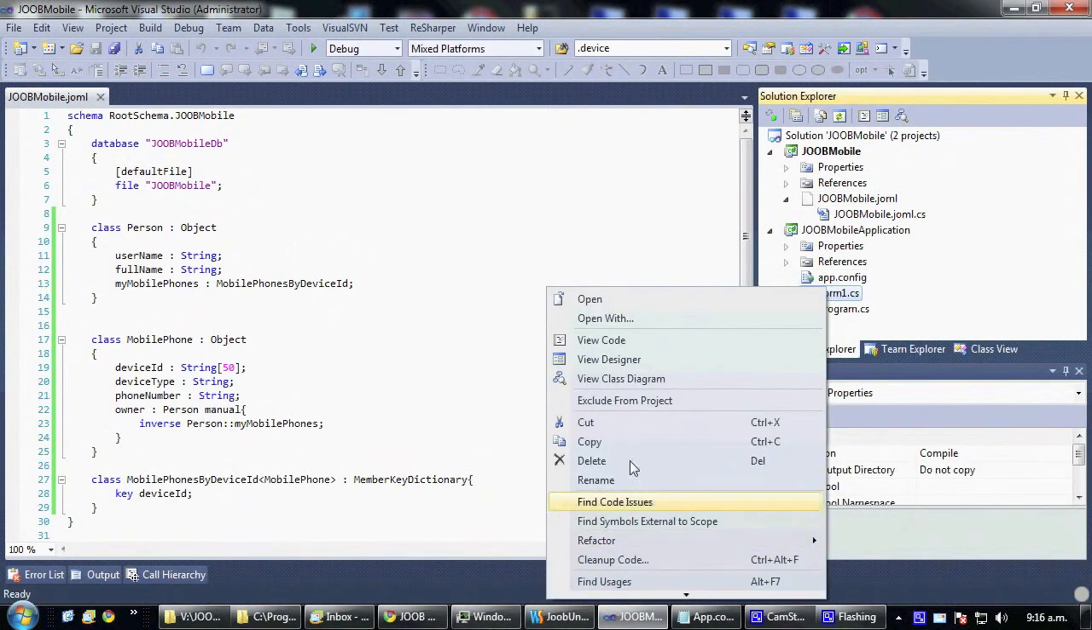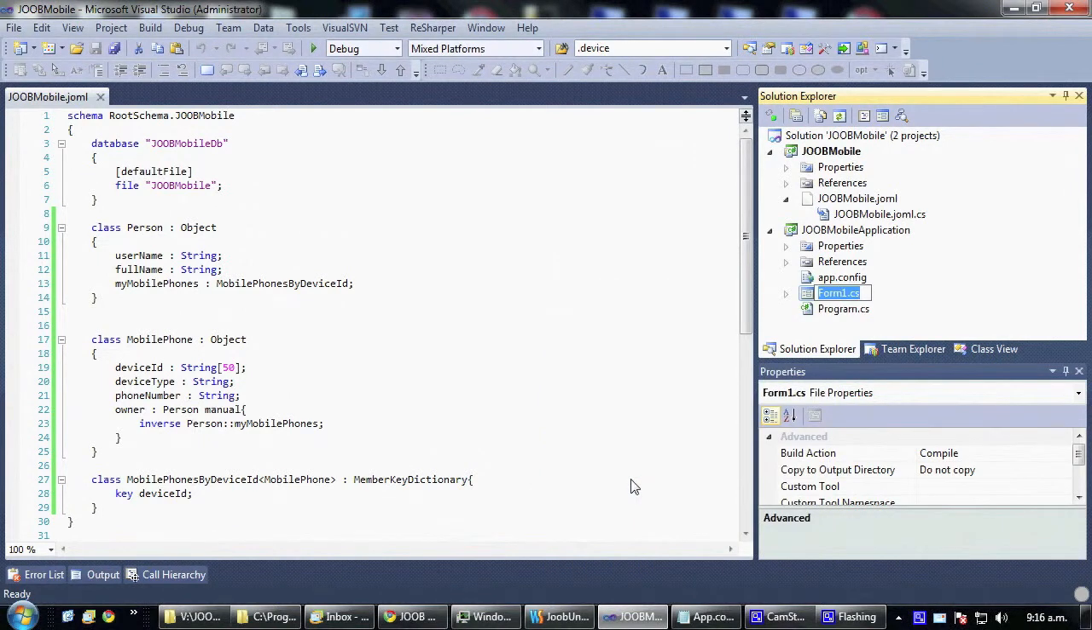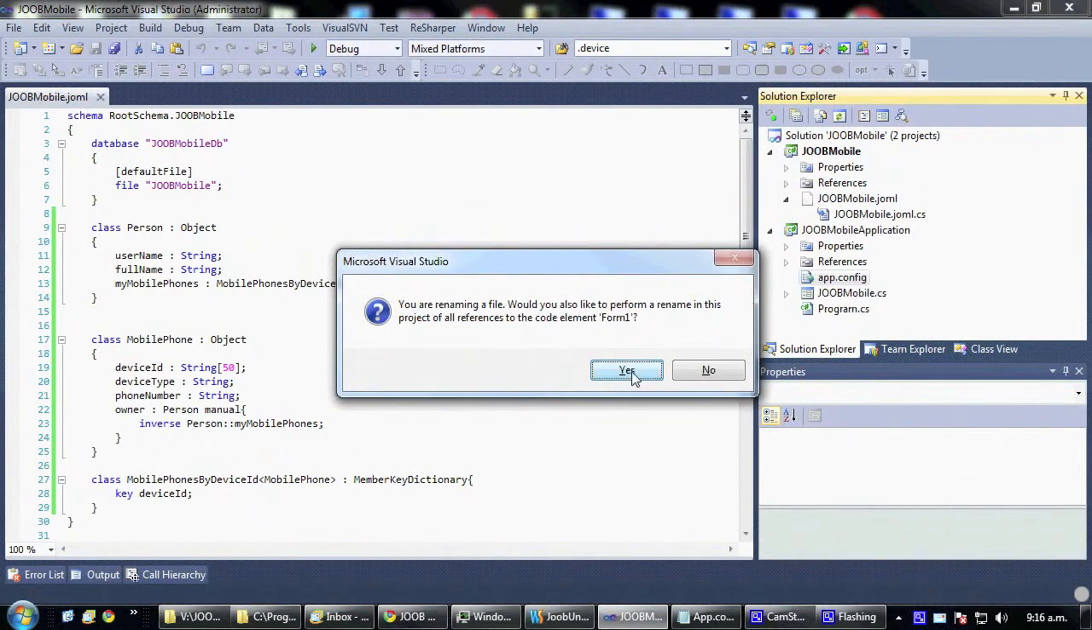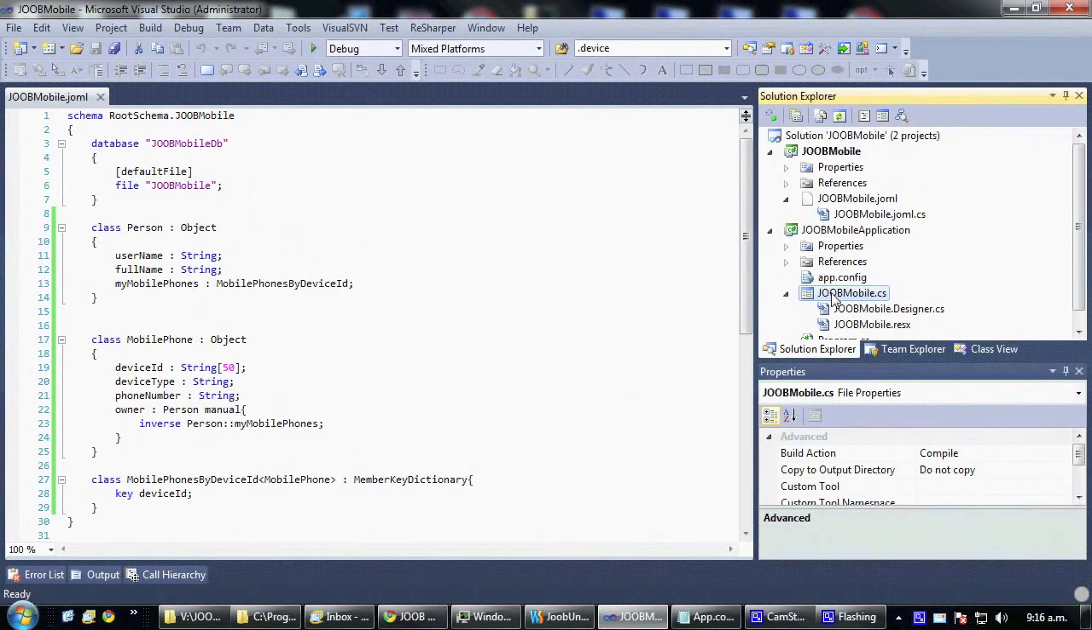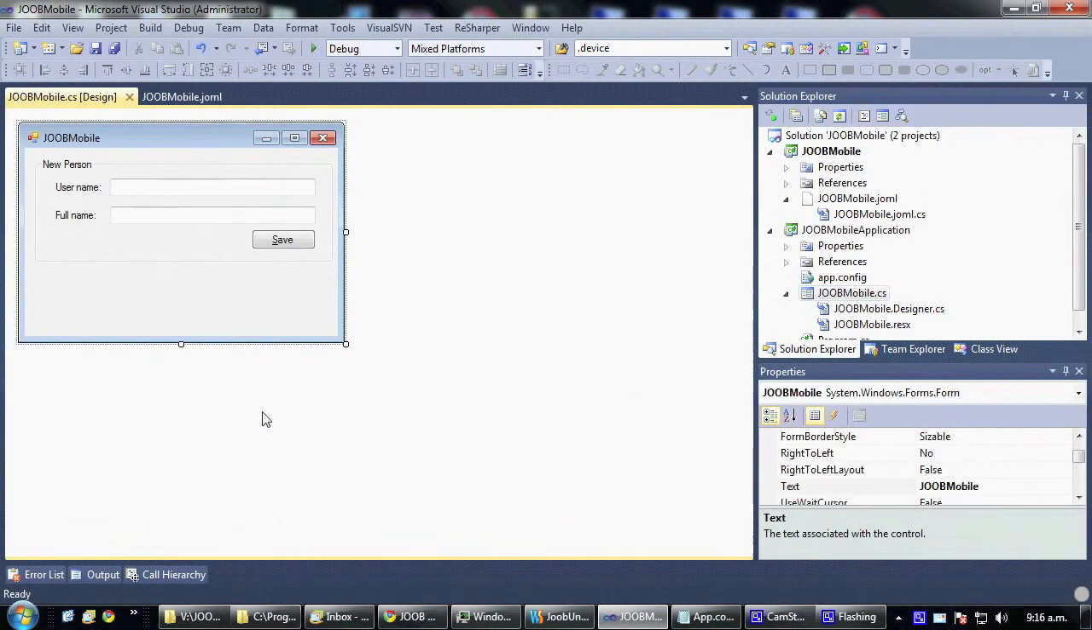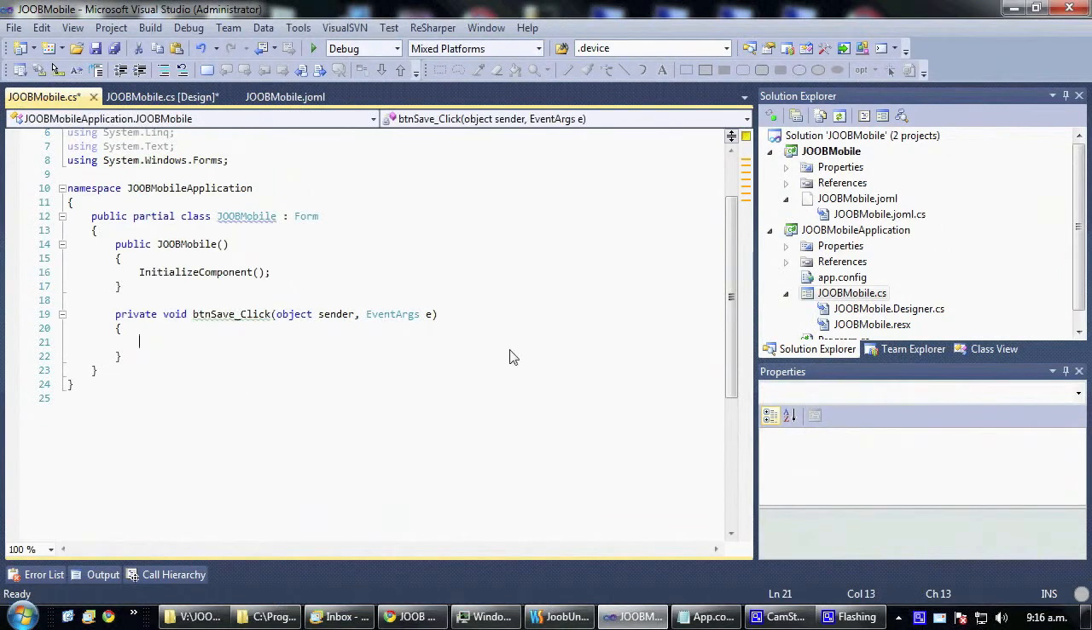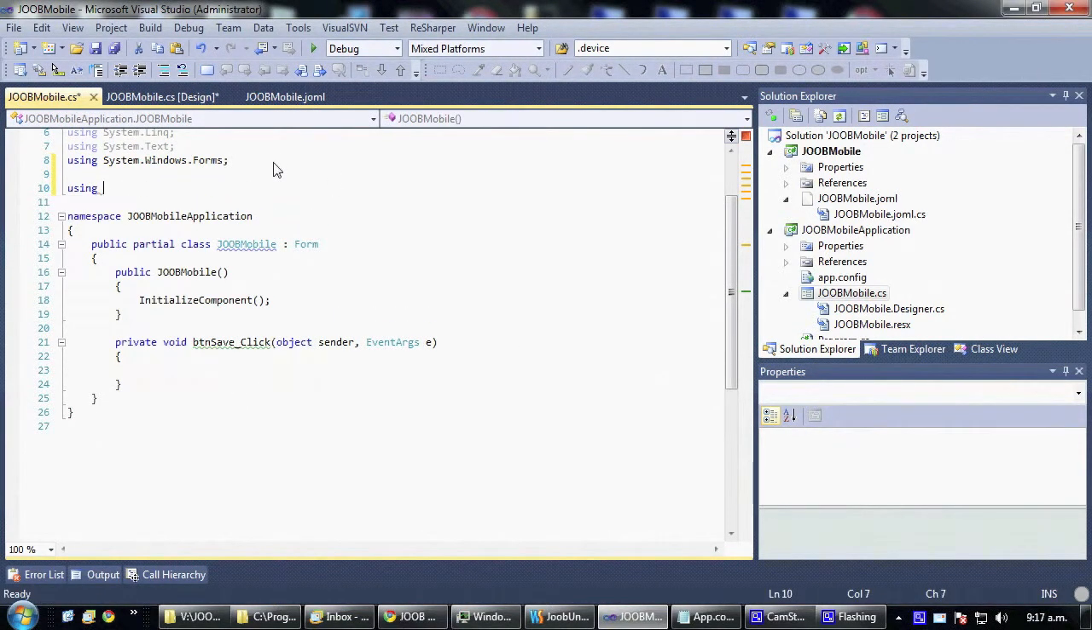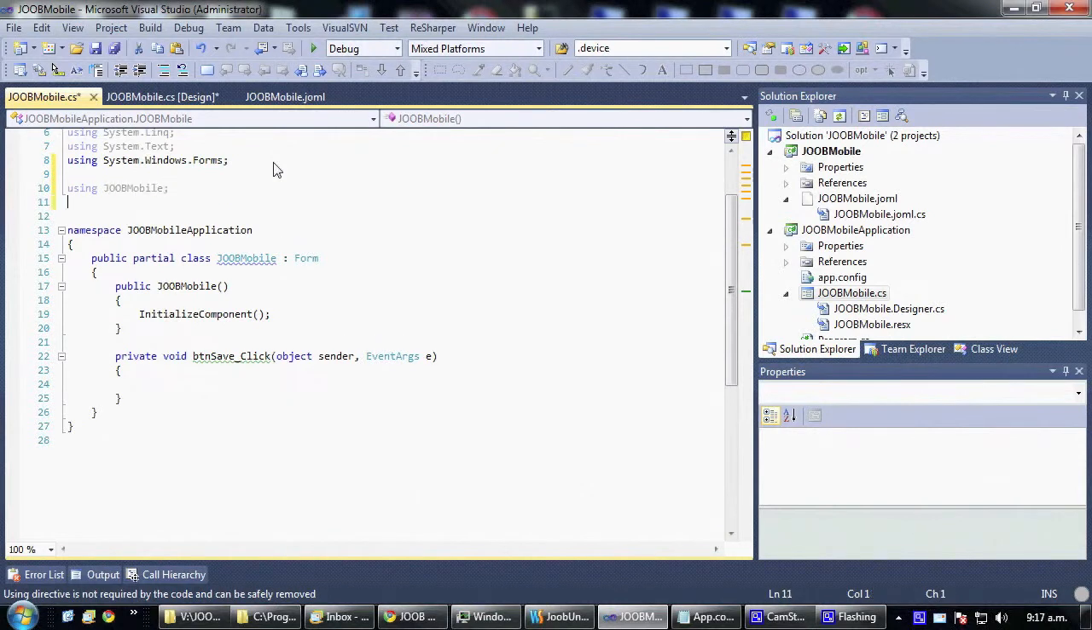Let's rename our Form1.cs to something a bit more relevant. And then using the power of technology, here's a form I've prepared earlier. So let's double click on our save button and go and add a couple of using directives. The first one we want is a reference to the JOOB Mobile database project. This gives us access to the classes that we defined in the JOML file.